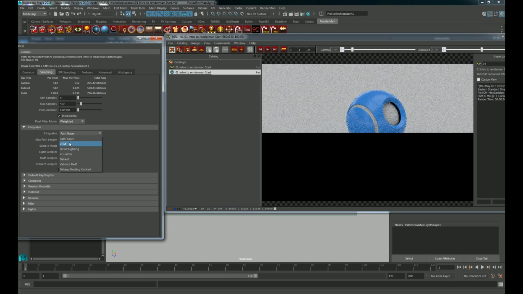But from a lot of my testing so far, VCM, while it generally looks much prettier, takes a considerable amount more time to render, as opposed to the path tracer, which still looks absolutely gorgeous, but is a lot more straightforward, and you can tend to get things out much quicker. Cool.